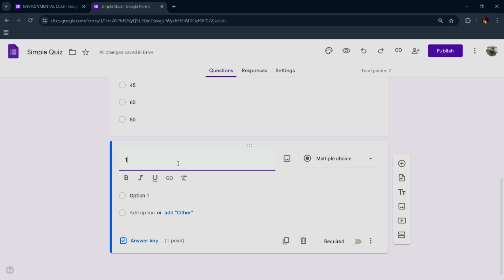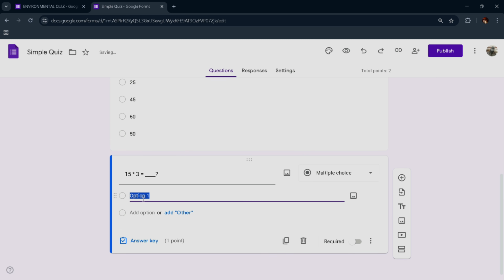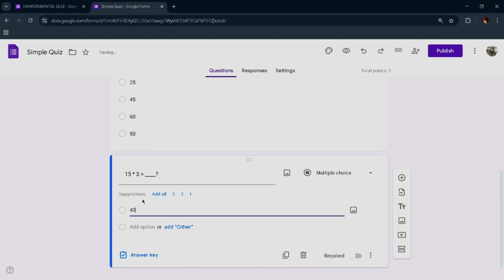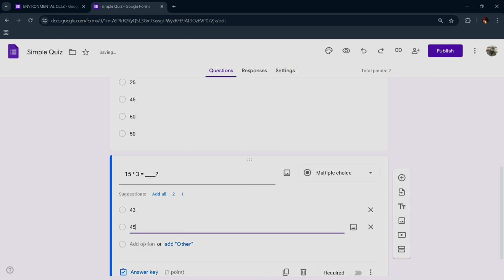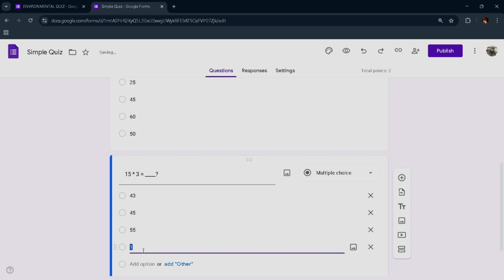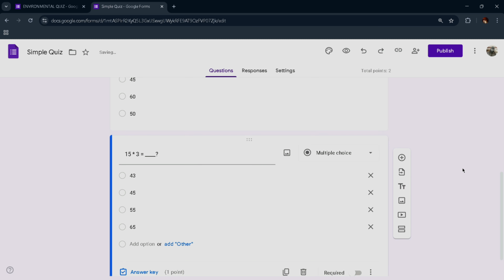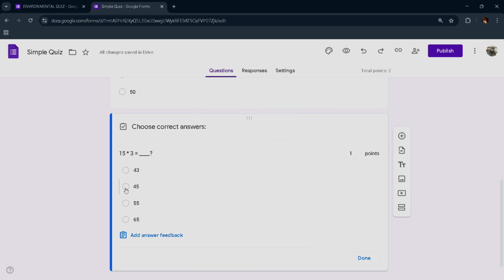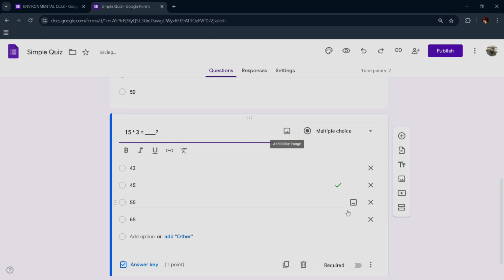Third question is about 15 multiplied by 3 is equal to, and then underscore and question mark. Option 1 is 43. Option 2 is 45. Option 3 is 55. Option 4 is 65. Answer key is 45. Click on done. Make it required.